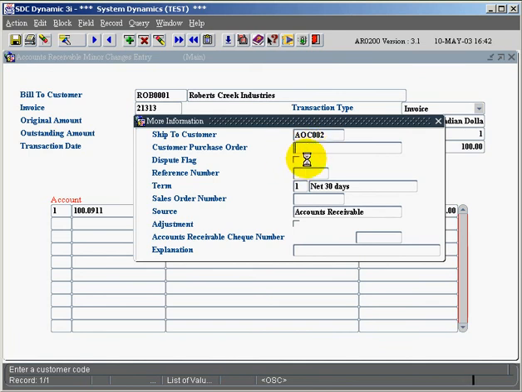If we found that this invoice was in dispute for some reason, then at this point we could click on the dispute flag. If we wanted to enter a reference number, we could do so at this point. Also, we could change the accounts receivable terms on this particular invoice if we do not have the correct terms in there. In this case, we're just going to select a different term.